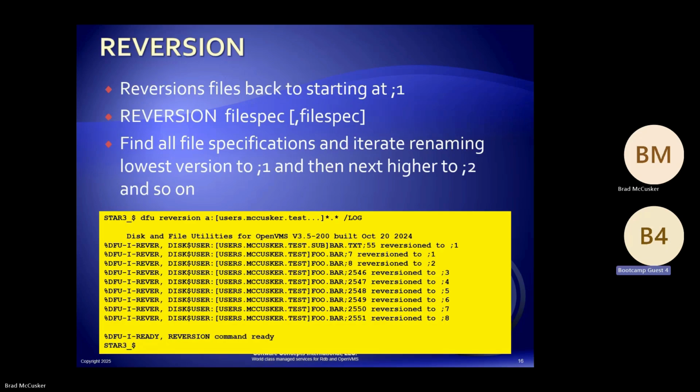Reversion is another tool. This is one that I know a lot of people have written their own little tools to deal with, and some haven't, just wish they had. So basically it just helps you deal with files that have grown to that high version number and you need to reset them. This is something we use a lot in our management services. I think it's fairly straightforward what we're doing. I think everyone understands what we're doing here.